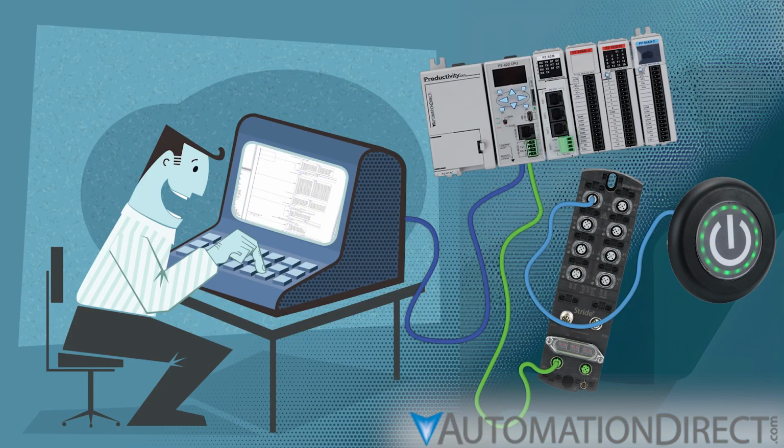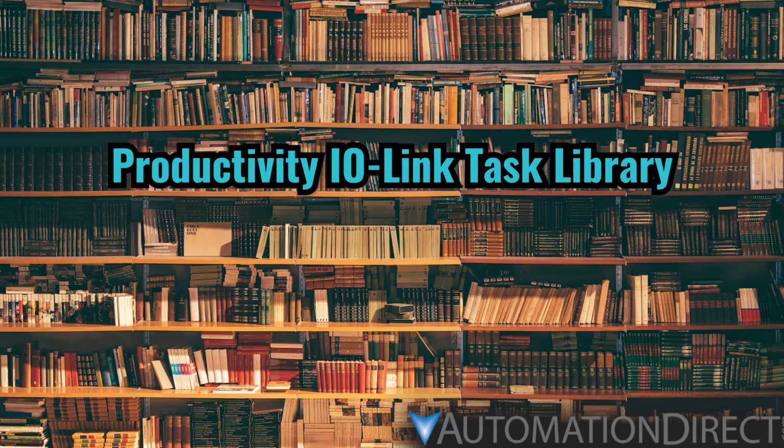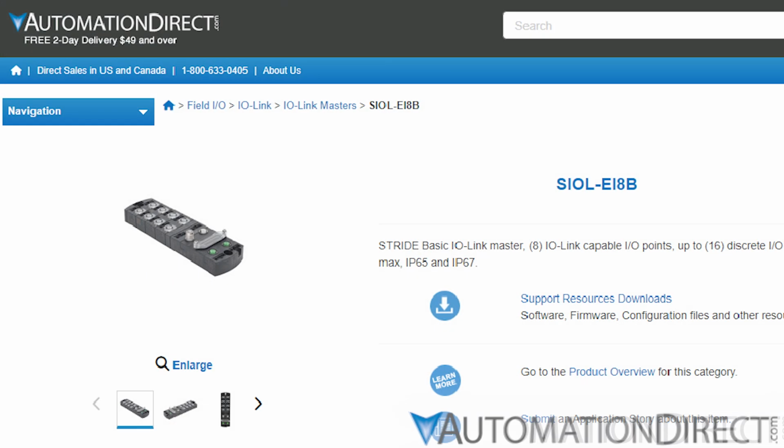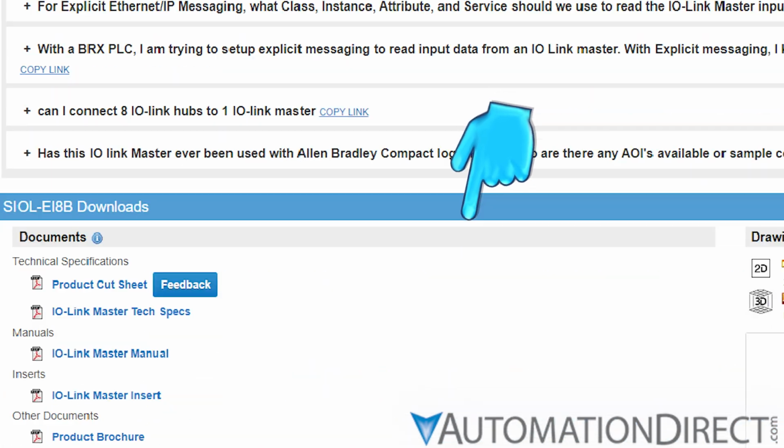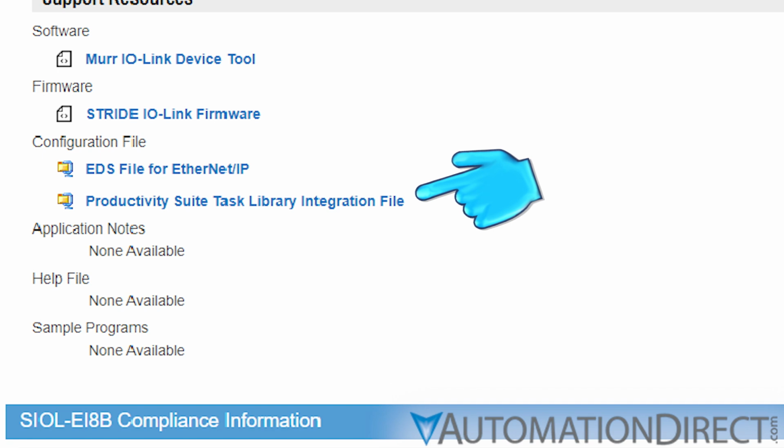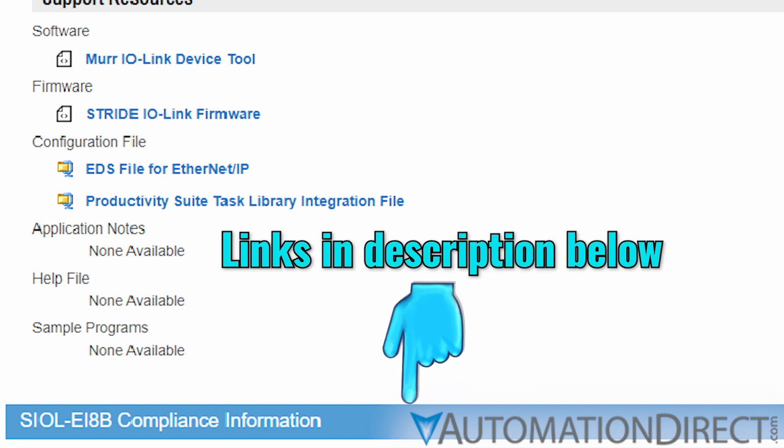Automation Direct has streamlined the whole process of controlling IO-Link devices with the Productivity PLC by providing a pre-made task library that contains custom tasks for the IO-Link devices we carry. This library is freely available at AutomationDirect.com on the product page for each of the IO-Link masters we sell. Links to the downloads are also included in the description below.